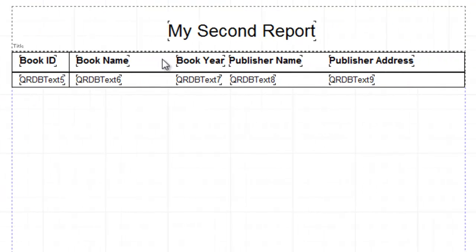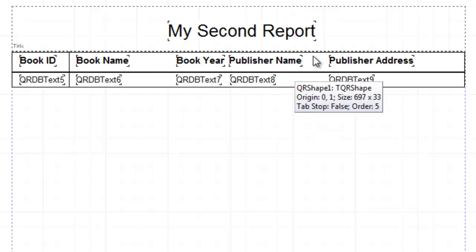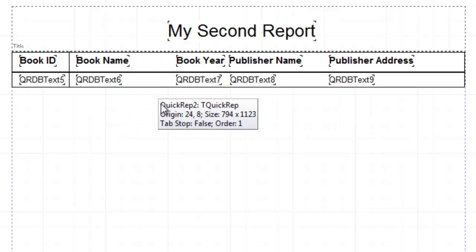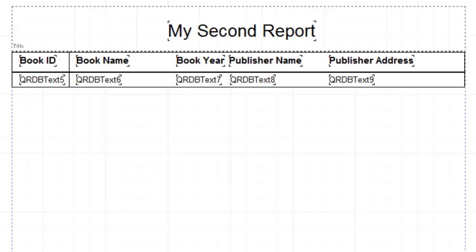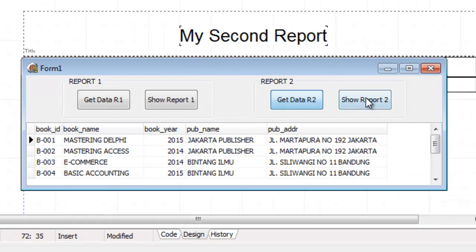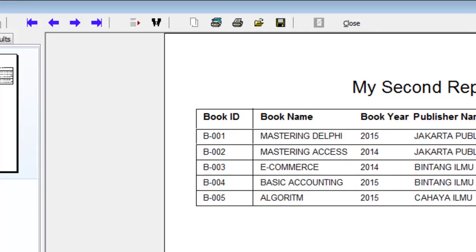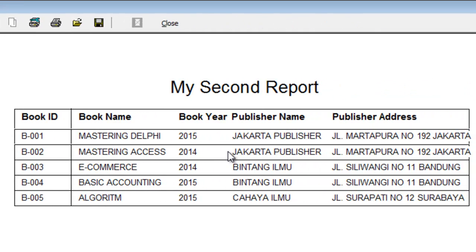Yes, you could also put another vertical line right here, right here, right here, but I'm going to show you just like this. When we hit run, get the data, show the report. As you see here, we have our report. Okay, maybe this is not the best display, but you could adjust the shape, adjust the label, adjust the DB text as you wish.